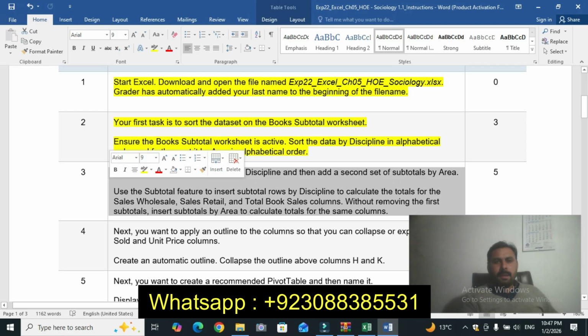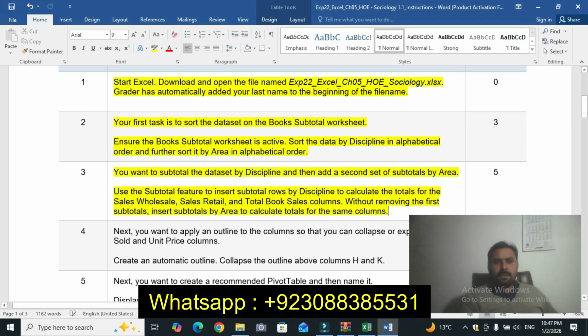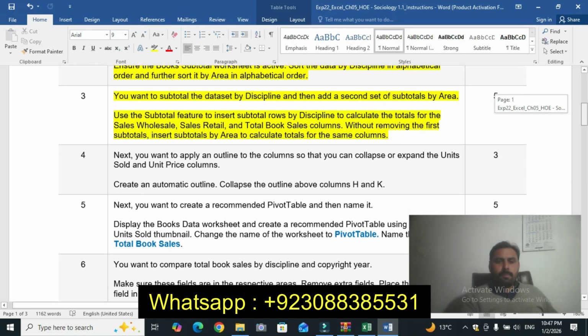And point number 3. Use the Subtotal feature to insert a subtotal row by discipline to calculate the total for the sale, wholesale, sale retail, and total book sales columns without removing the first subtotal. Insert a subtotal by the area to total the same columns.